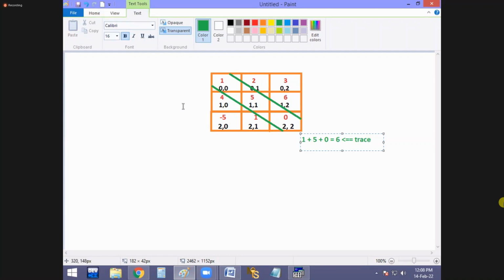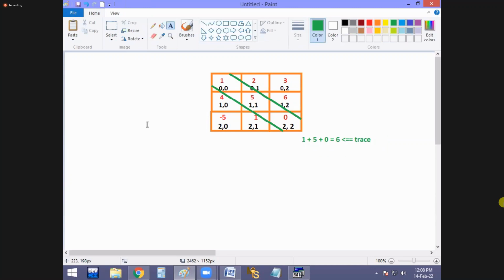Actually, in those positions, row and column values both are same. See that one position 0 0, 1 in the 0 0 position, 5 in the 1 1 position, and 0 in 2 2. In these three positions, row and column are the same, and such positions are called principal diagonal elements.